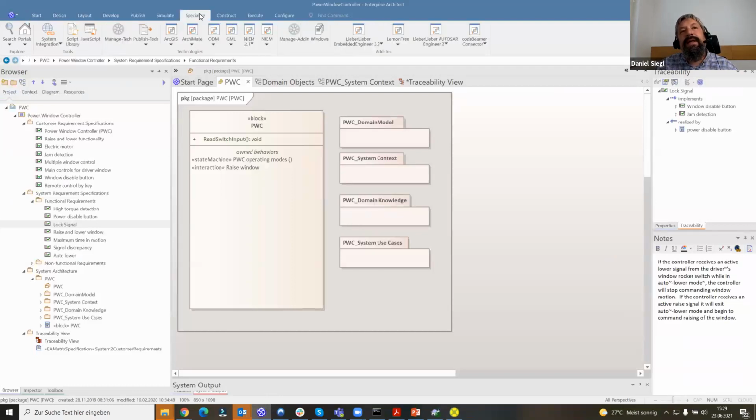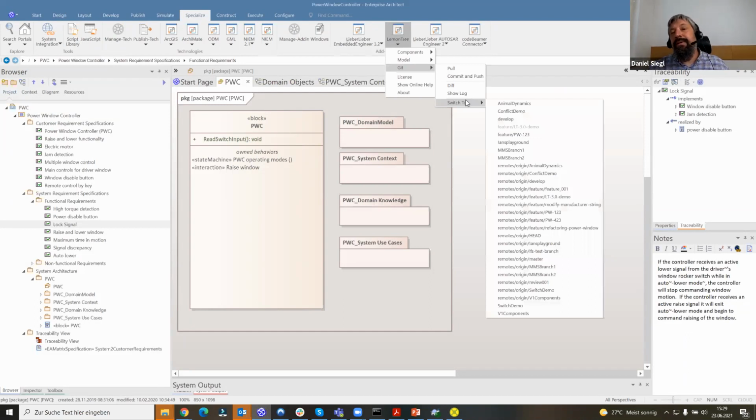The other thing that we discussed is obviously that we like to use Git. And I think for Git, it's interesting that especially systems engineers tend to say, oh, this is software engineering nerdy stuff, we do not want to use it. We built a simple Git client directly into Enterprise Architect that allows you to do basic operations like pull, commit and push, diff, show log, and most exciting for me, you can switch branches directly from Enterprise Architect.